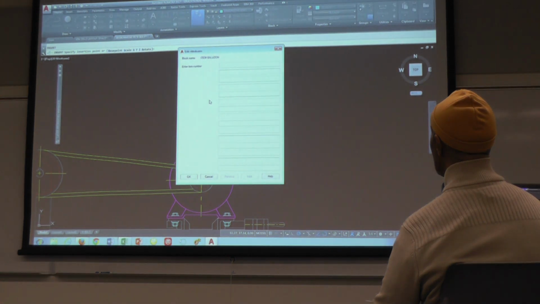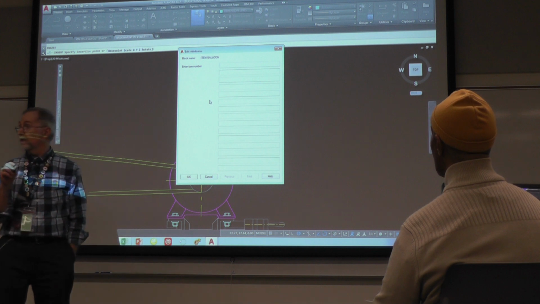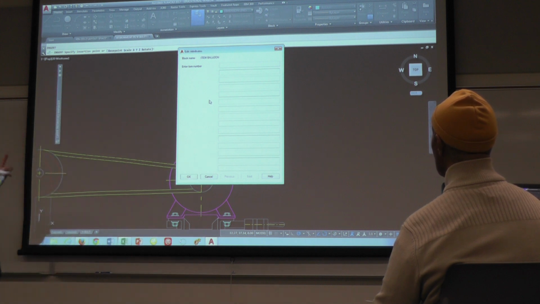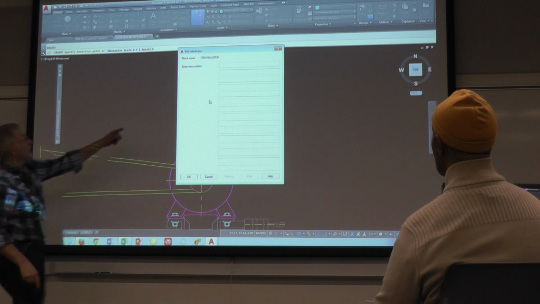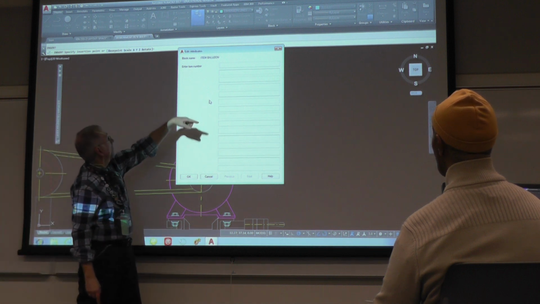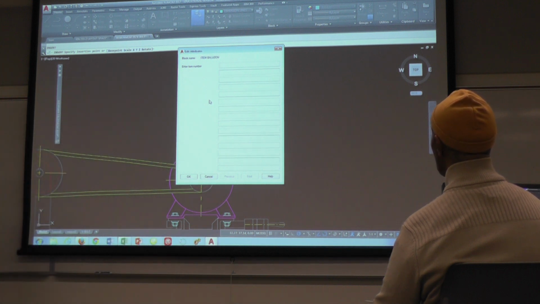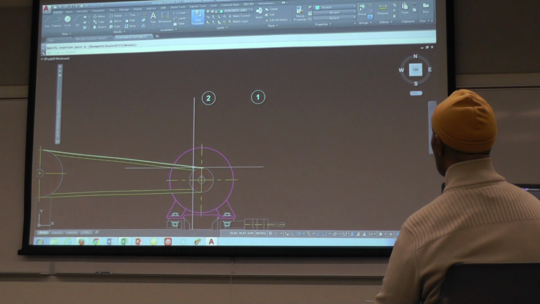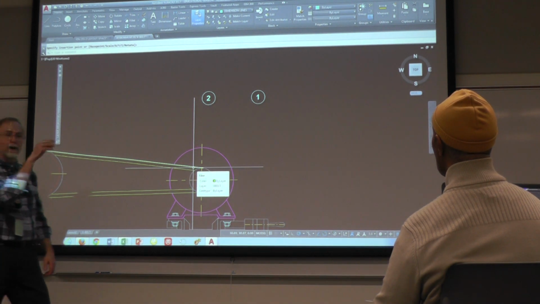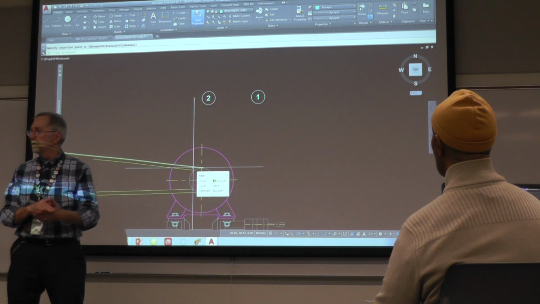Now, because it's attributed, I have the ability to put a different number in here. Well, if this is item number 2, so see my little prompt? My prompt says, enter item number. And if someone else were working on this drawing, they would have that prompt as well. And I say okay, and there it is. 3, 4, 5, 6, 7, 8, however many.